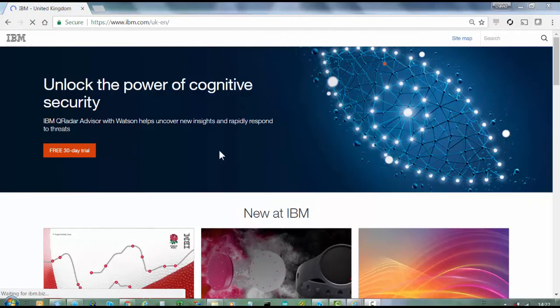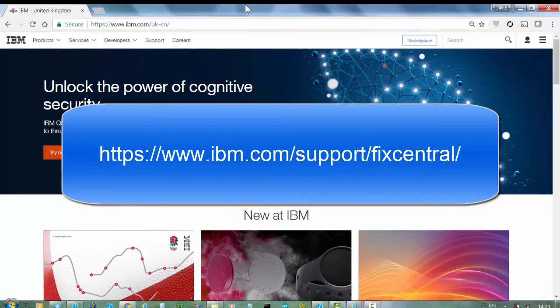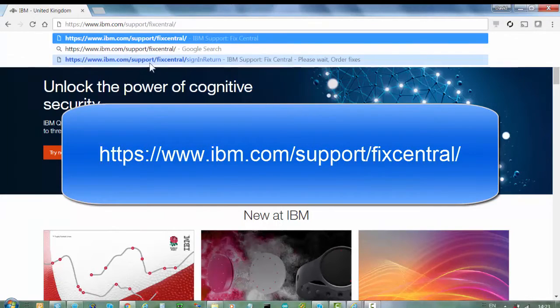In this video, I'm going to show you how to locate and download the latest feature packs and IFIXs available for Maximo. So, all of these are stored on IFIX Central. If you search on IBM IFIX Central on any of the search engines available, it should be the top entry that comes back. If not, you can just type in this URL.